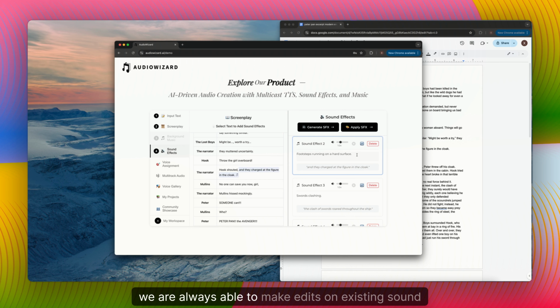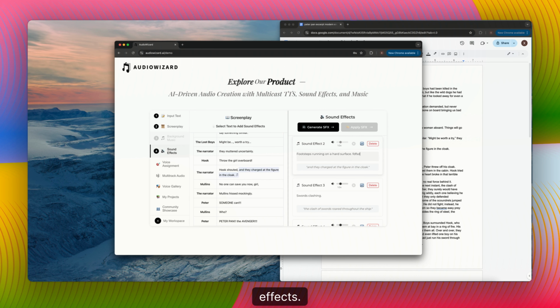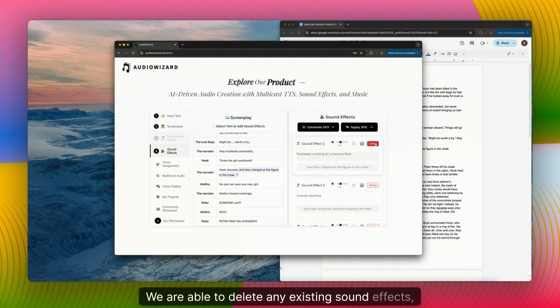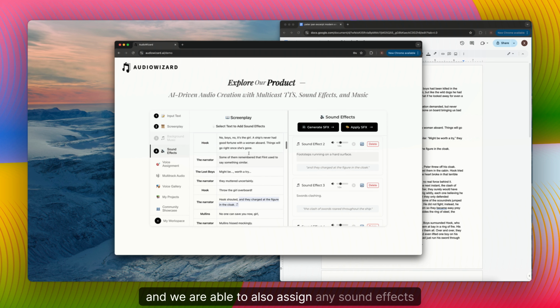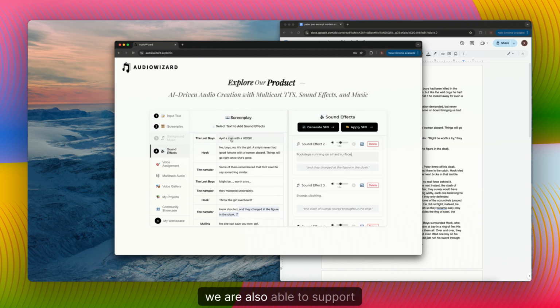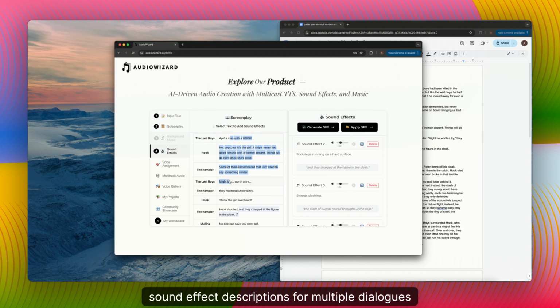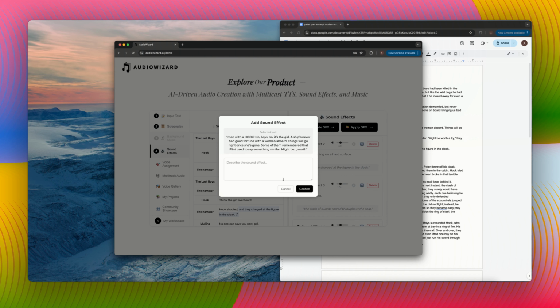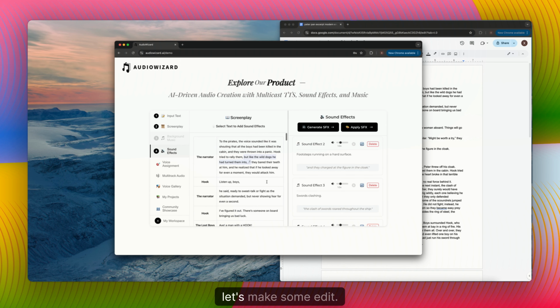We are always able to make edits on existing sound effects. We're able to delete any existing sound effects, and we are able to also assign any sound effects corresponding to any sentences that you want. And we are also able to support sound effect descriptions for multiple dialogues, like this. Now let's make some edits.